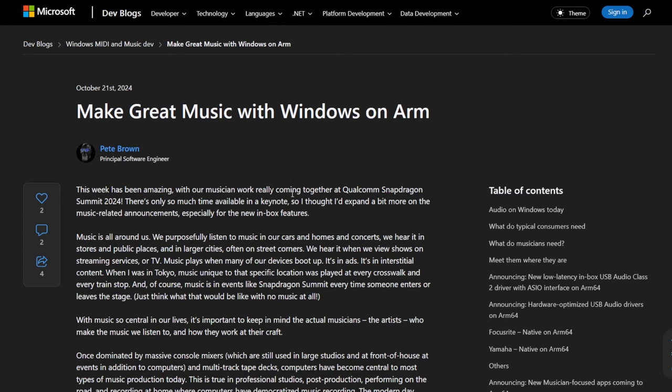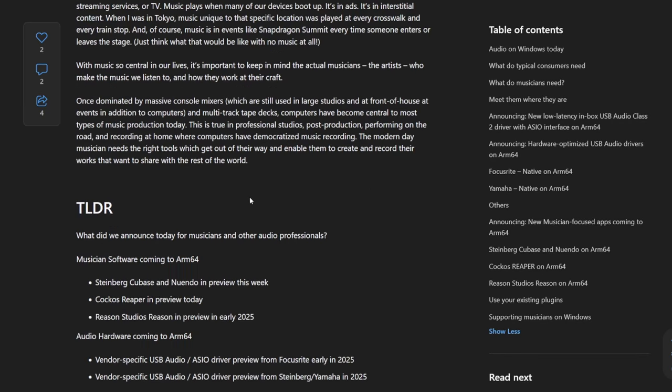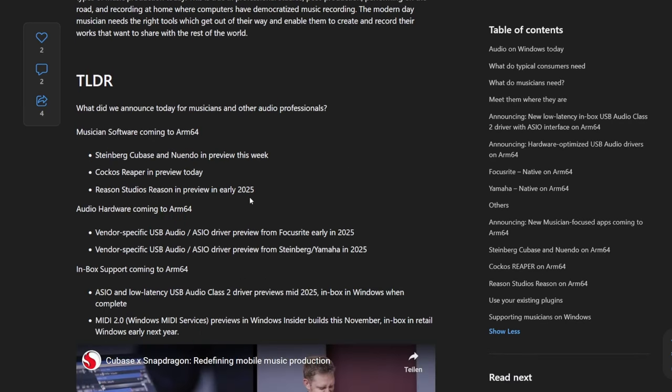But there is hope and there is rescue. So let's check that out, what Pete is saying here. So what was announced this week? Steinberg, Cubase, and Nuendo will already show a preview of their software this week, which will run then natively even on Windows ARM. But they also announced that they will create a USB audio ASIO driver, which will run on ARM. And also Focusrite announced that, also early 2025. So we still also need patience for that. But at least there is hope now and there is something happening.